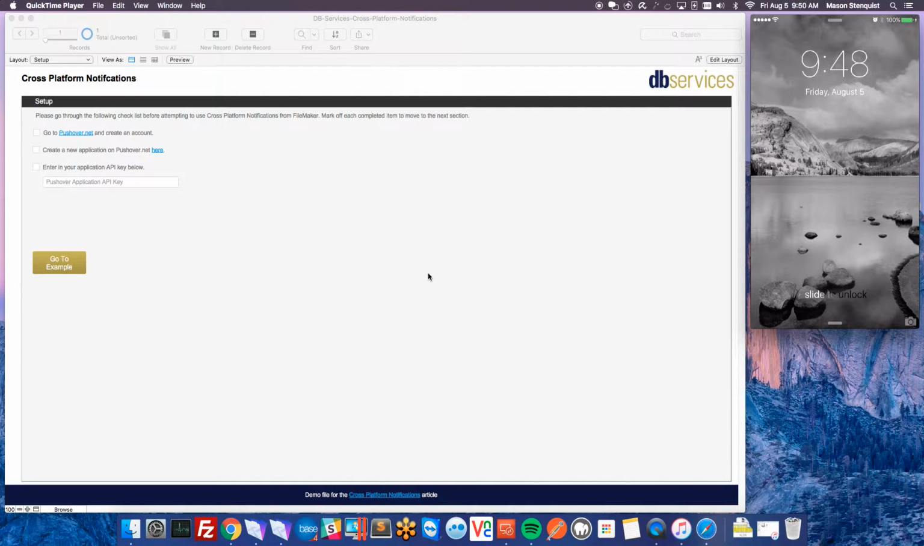Hi, I'm going to show you how to add cross-platform notifications to FileMaker using a service called pushover.net. This is a demo file that you can download from the article, and it's got some setup that you can go through pretty easy here.